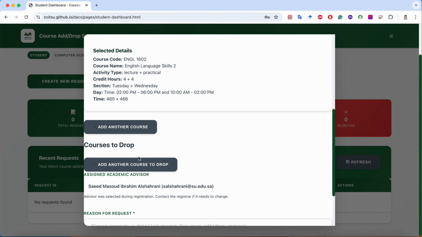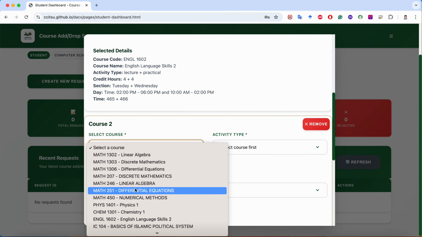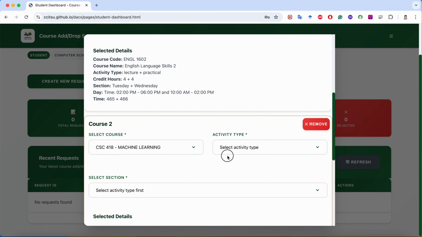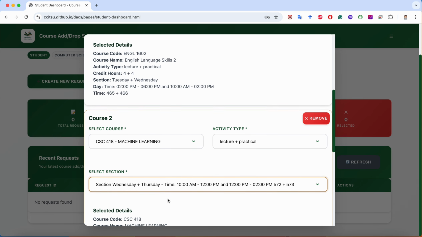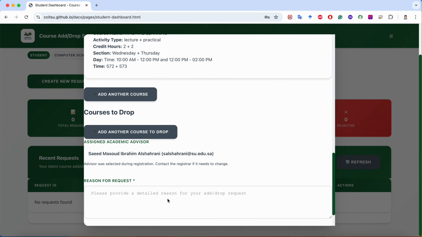If you want to add another course in your system, you can go ahead with another one. Let me take machine learning, for example, selecting the lecture and practical, and then selecting the section, you will be able to see that. And then you have 2 courses to be added.